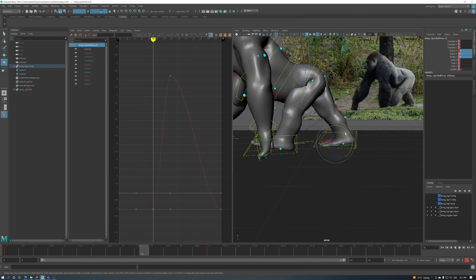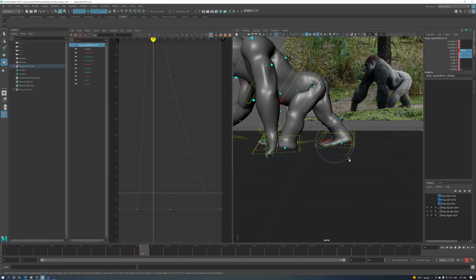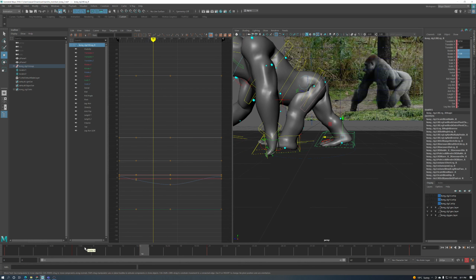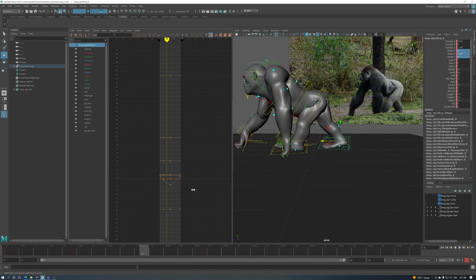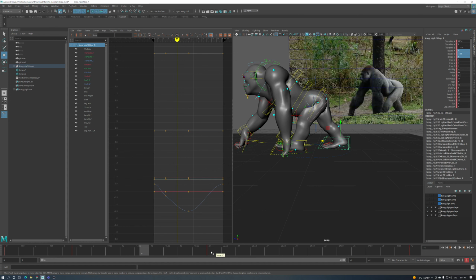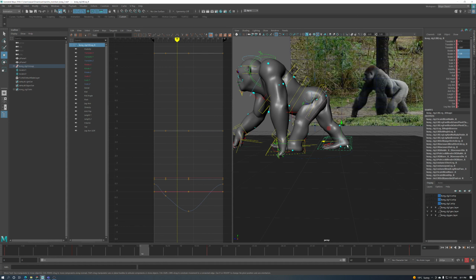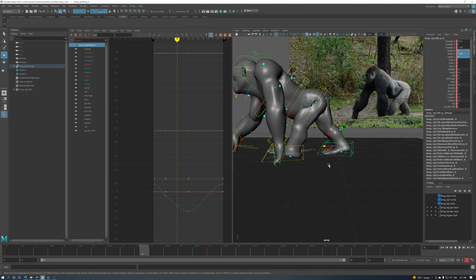But we have to add some roll so that it's not stretching. We do see some roll already happening here. If I play, there's some roll, but I think the roll is not working 100% properly. But for now, let's see how it goes. For now, we will add some roll. We'll see how it goes.